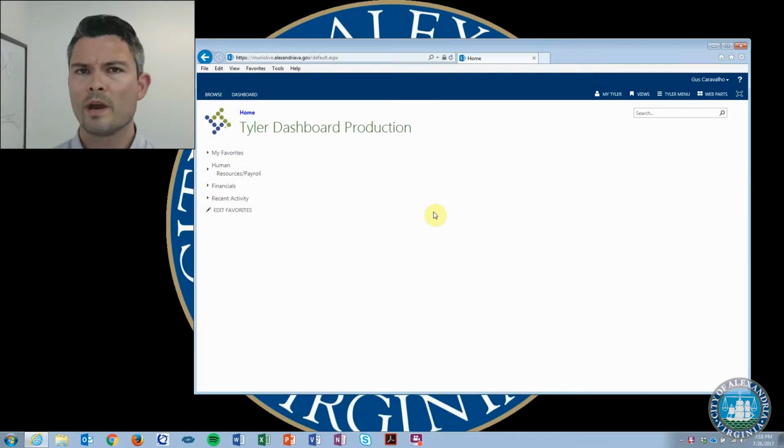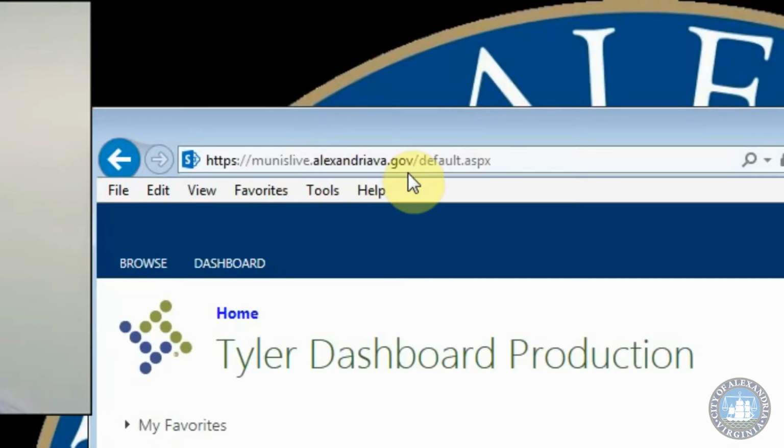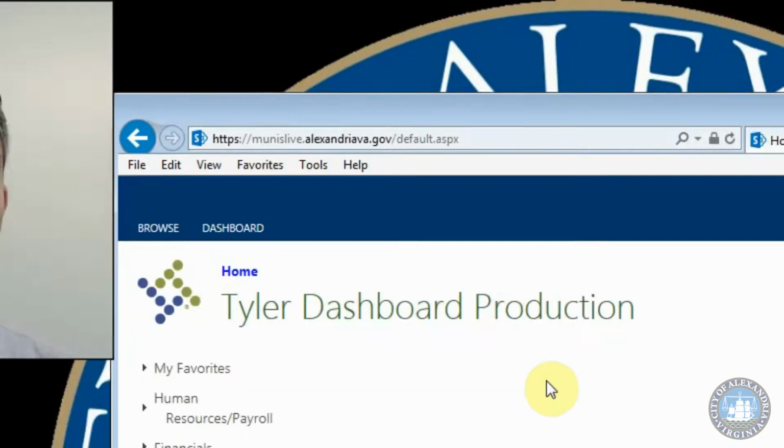Okay, so before we get way down into the weeds about actually using Munis, let's just have a quick conversation about two different shortcuts that I think will make any Munis user's life a lot easier. And so the first is just bookmarking Munis. So we've talked a lot about going to munislive.alexandriava.gov and then getting to Munis that way.